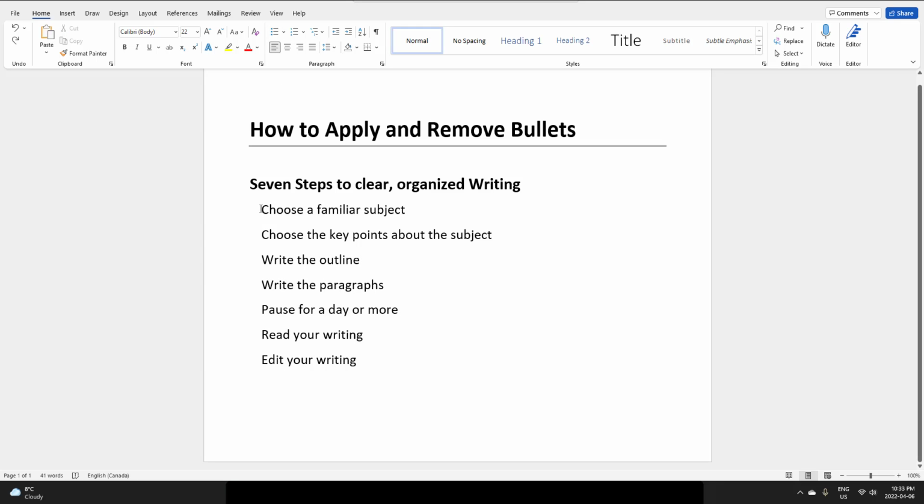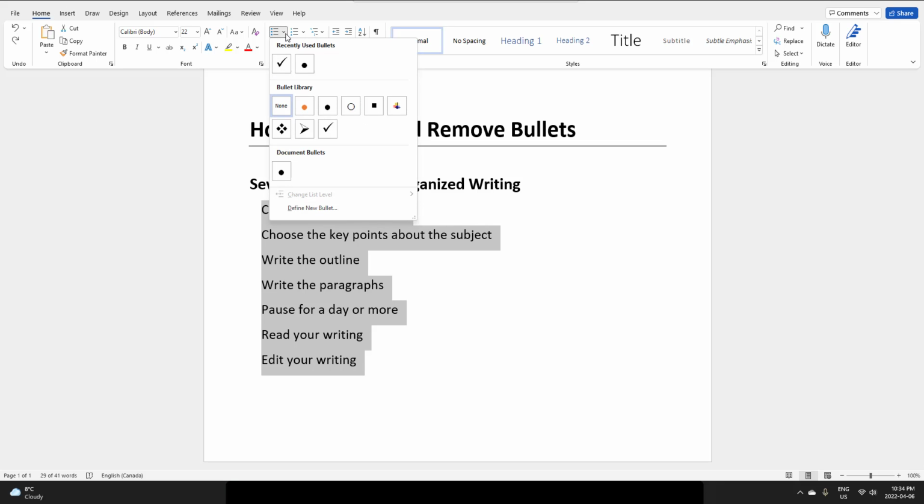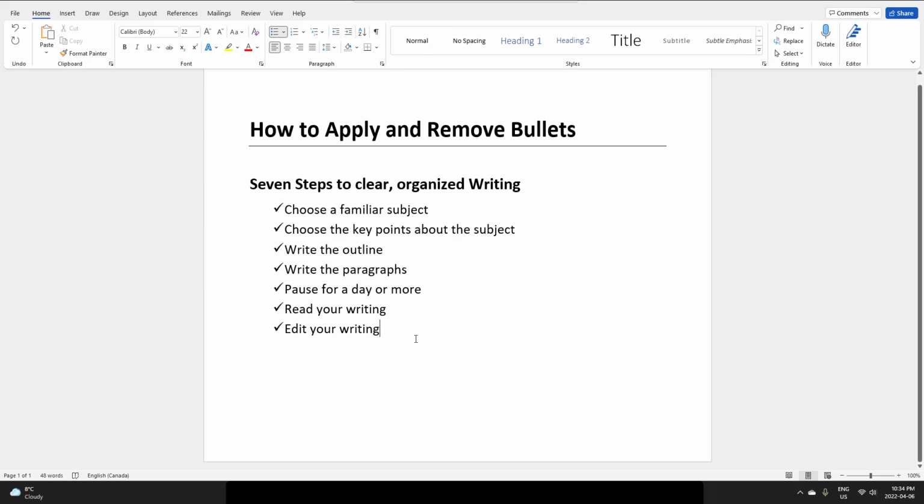A quick tip, if you want to change the look of your bullet from the classic circle, this is how you would do that. Highlight the text, go to the Home tab, go to the Paragraph section, click on the arrow beside bullet, and from the library that pops up, choose a different style. In this instance, let's choose checkmark. And that is how you change the style of your bullets.